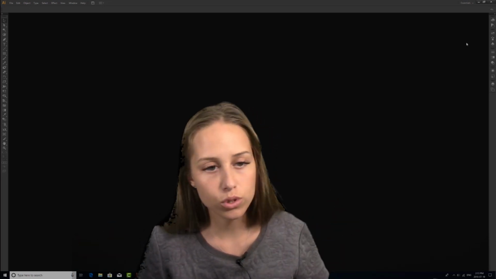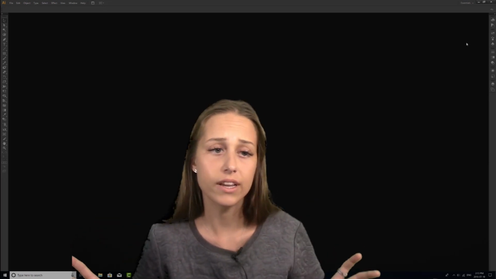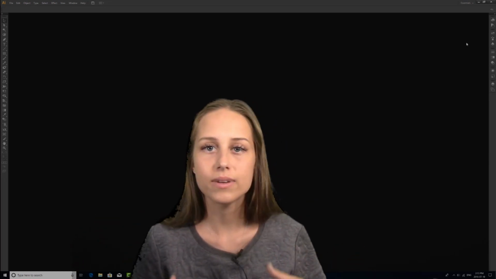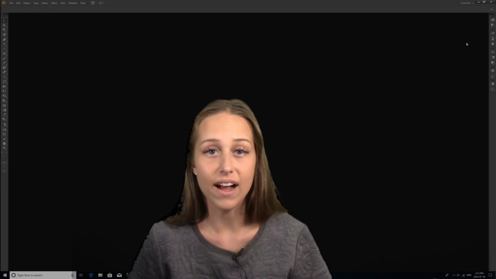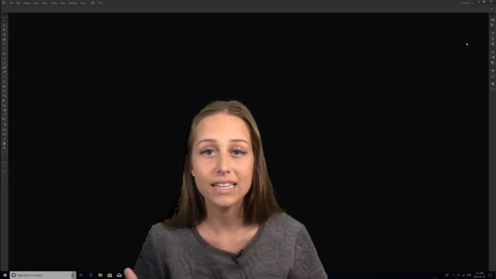This is a really helpful tool to know because when you are editing your documents, there's a lot of different tools that you're going to be using, and you want things to be accessible and easy and convenient to find. So creating a workspace that works the best for you and saving it to your list is super, super helpful.